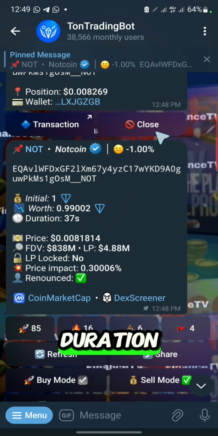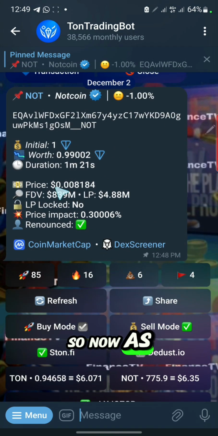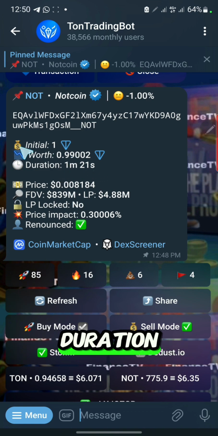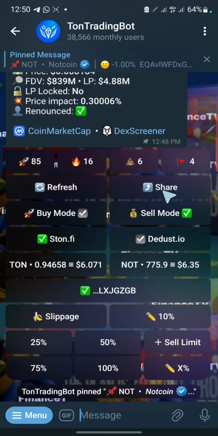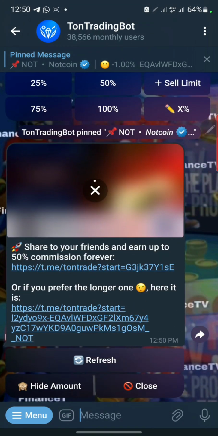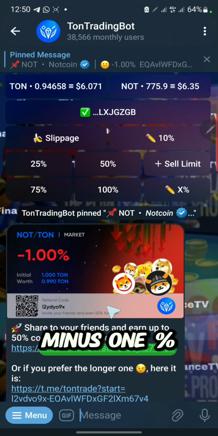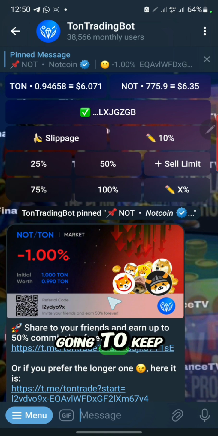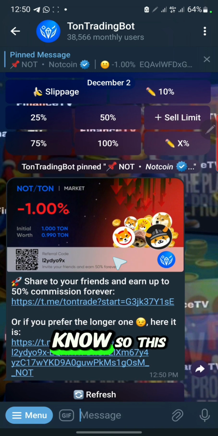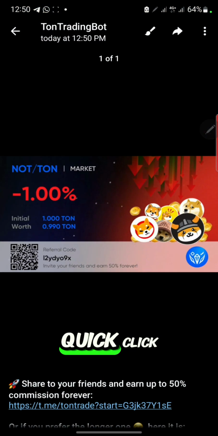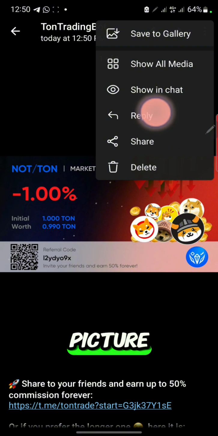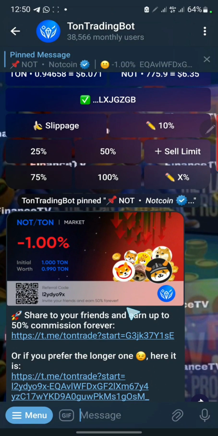So this is the duration. So now as you can see here, this is currently the trading duration and this is the trading information. And then if you click on this share here, you're going to see your PNL. So as you can see, this is currently minus 1%, and as time goes on, it's going to keep increasing, as you all know. So this is this picture. You can actually click on this picture and then you can save this picture and share with friends.